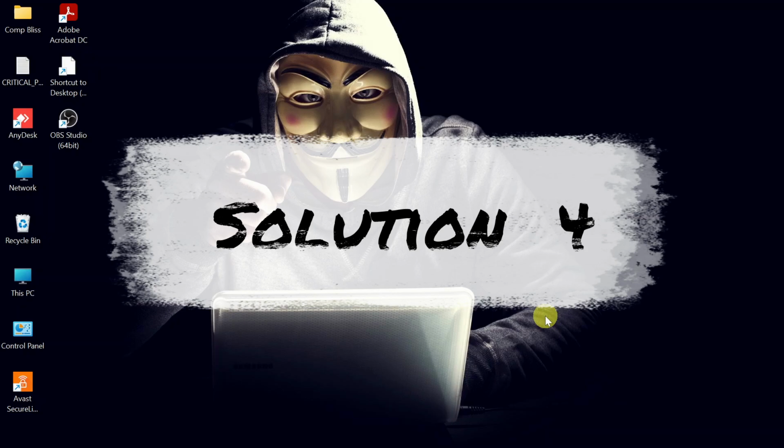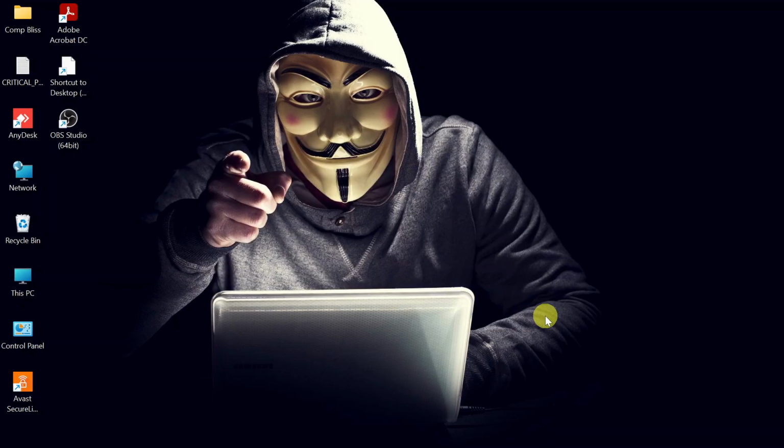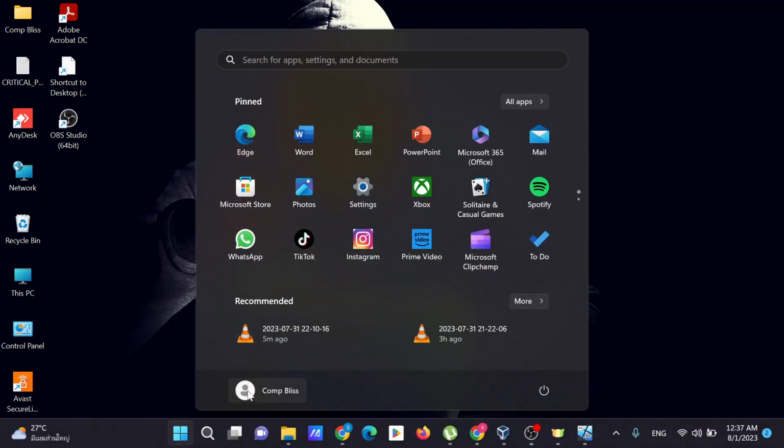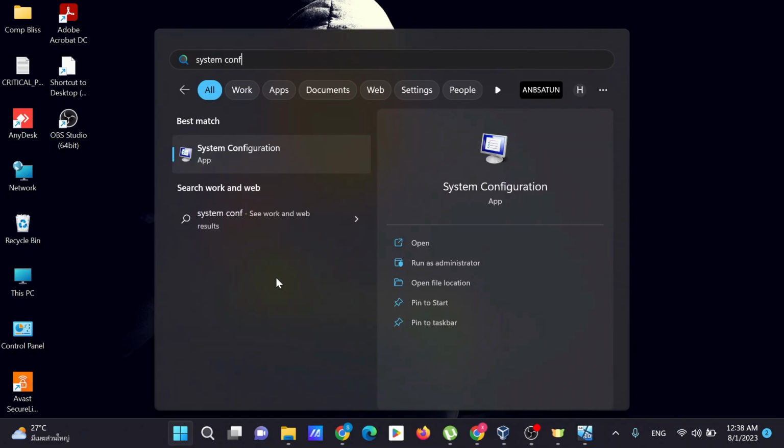Solution number 4. Perform a clean boot. We are going to perform a clean boot. In order to perform a clean boot, click the Windows icon, then type system configuration.